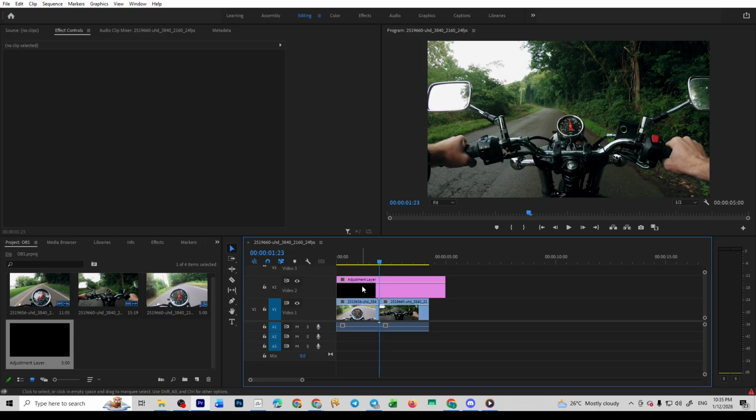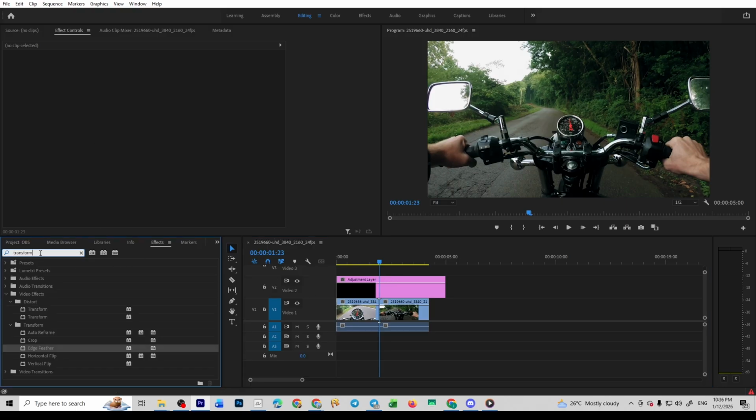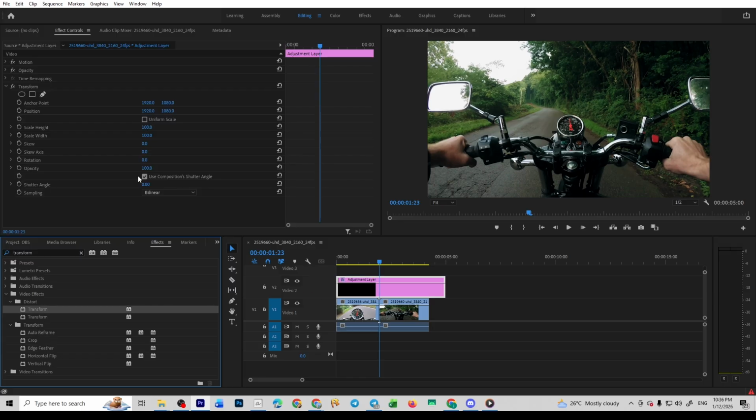Next, go to the Effects panel, search for Transform, and drag it onto the adjustment layer you just placed. Head to the Effect Controls panel. Under Transform, uncheck Use Composition Shutter Angle and set the shutter angle to 360. This adds natural motion blur to the zoom, which is what makes it look smooth and cinematic.